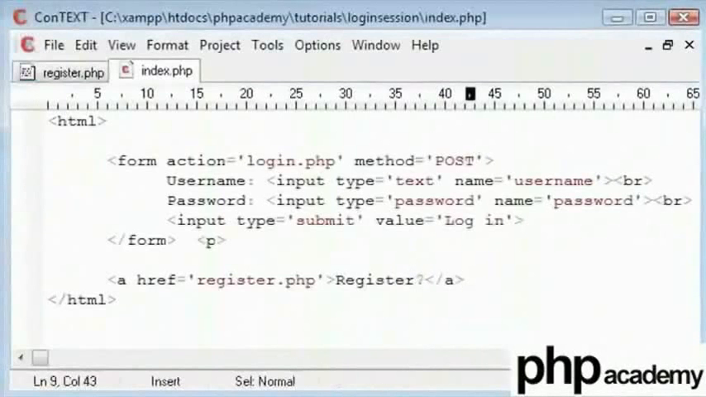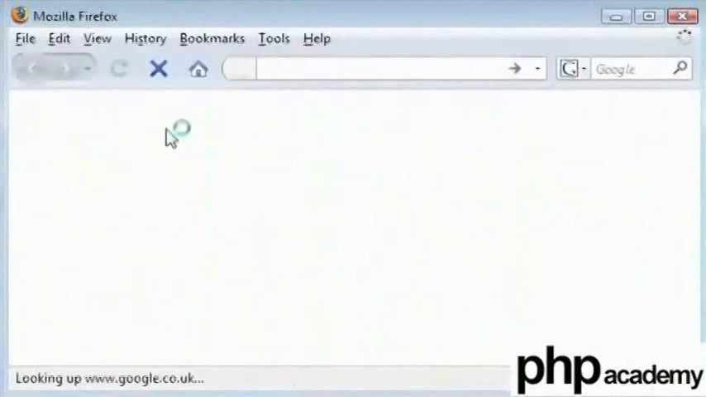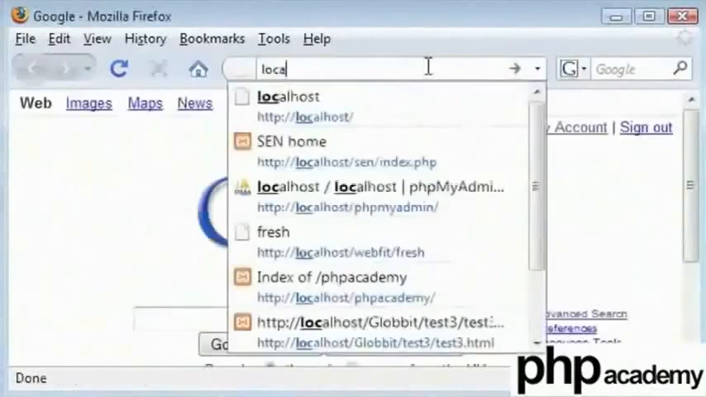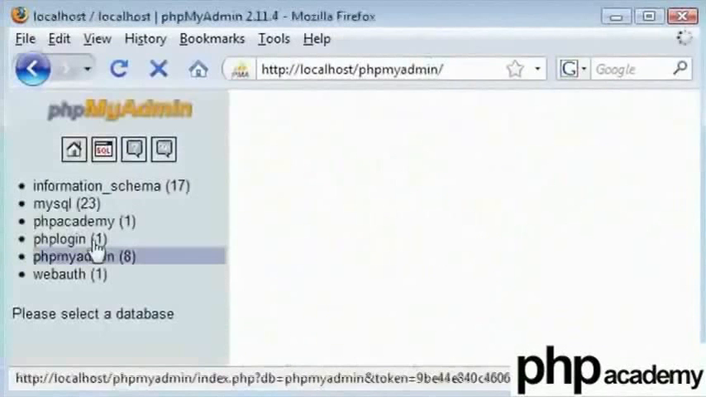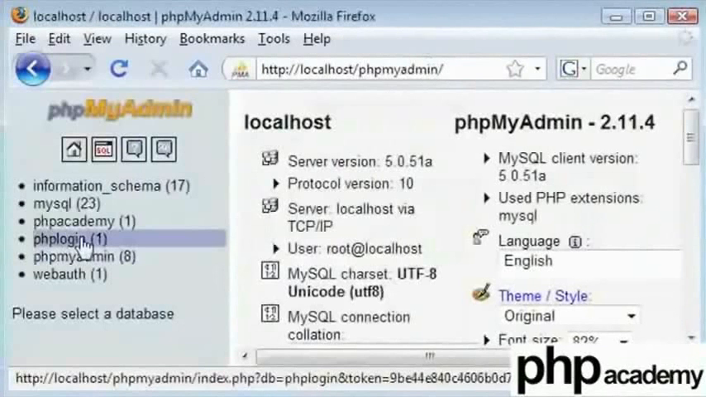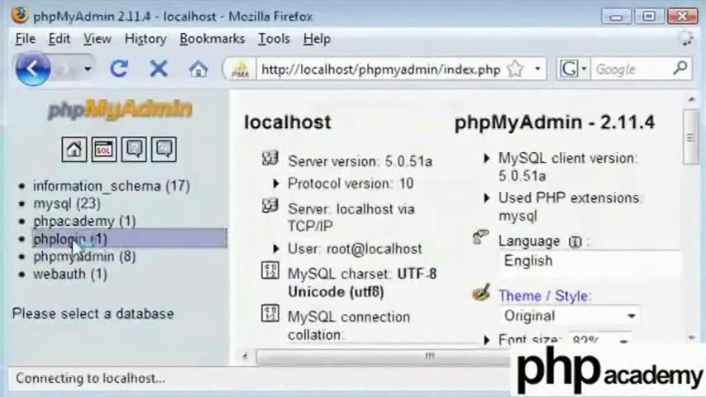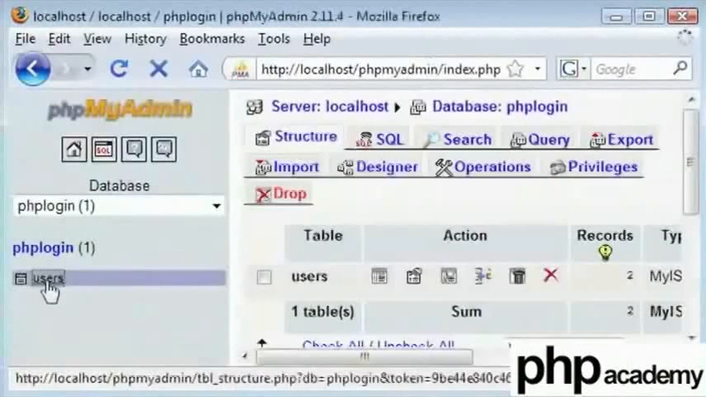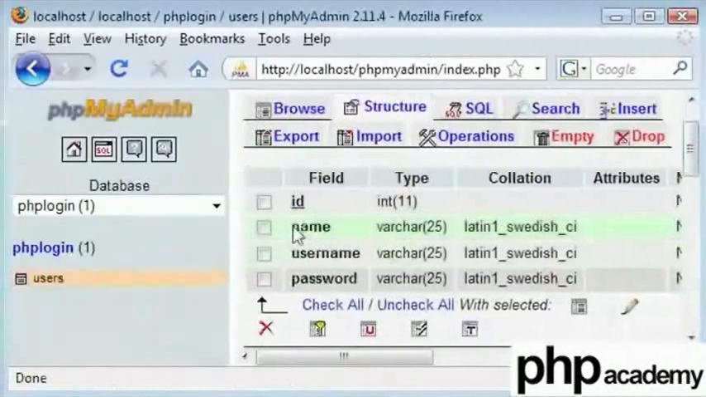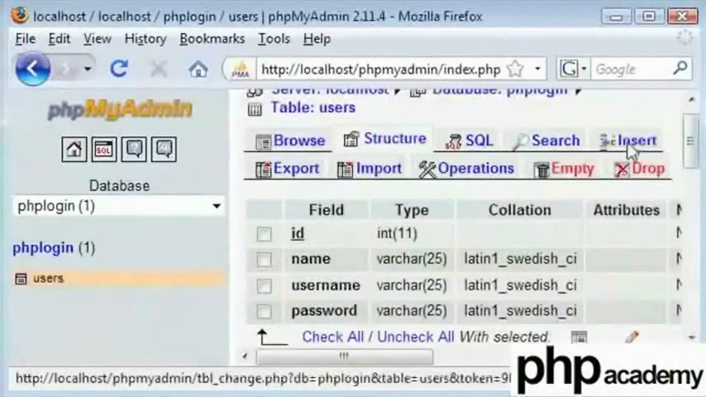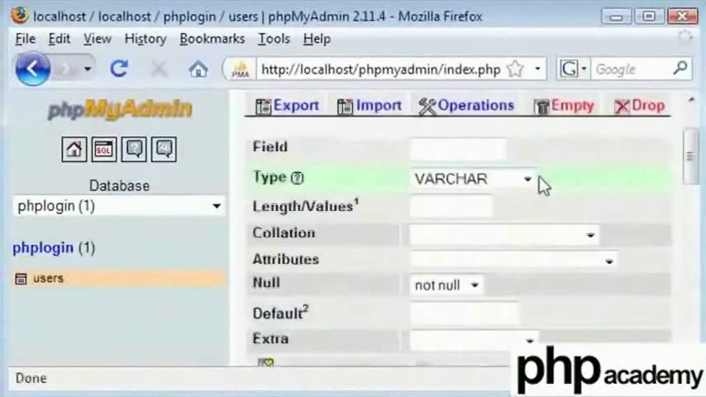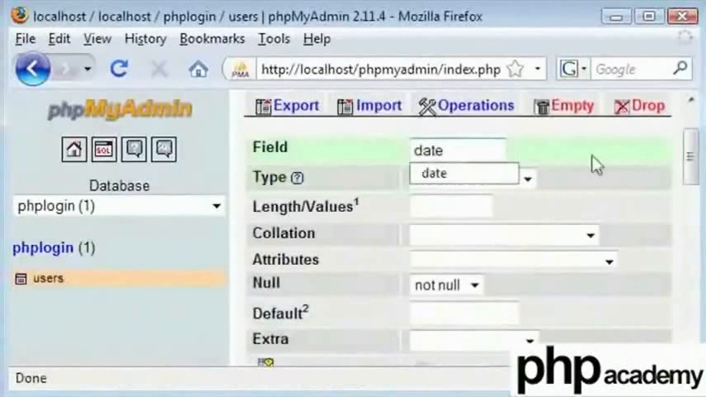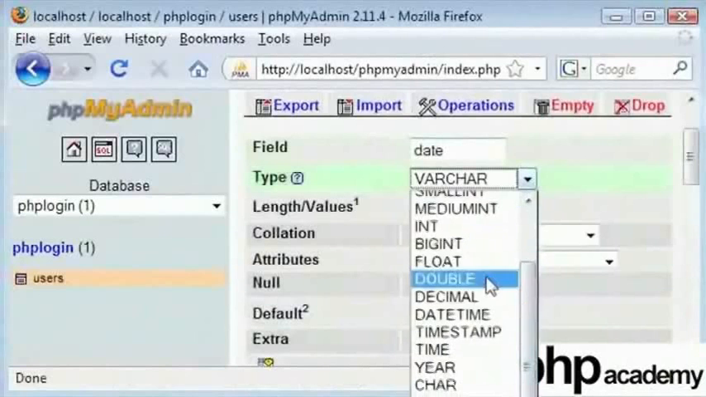Before we were just typing data into our database. If I open a new window, I will go across to phpMyAdmin. And this is the database that will be used, called php_login. And this is my users table. You can see I have added an extra field called name and I will add another field called date at the end of the table. That's going to be called date and it will be in date format.